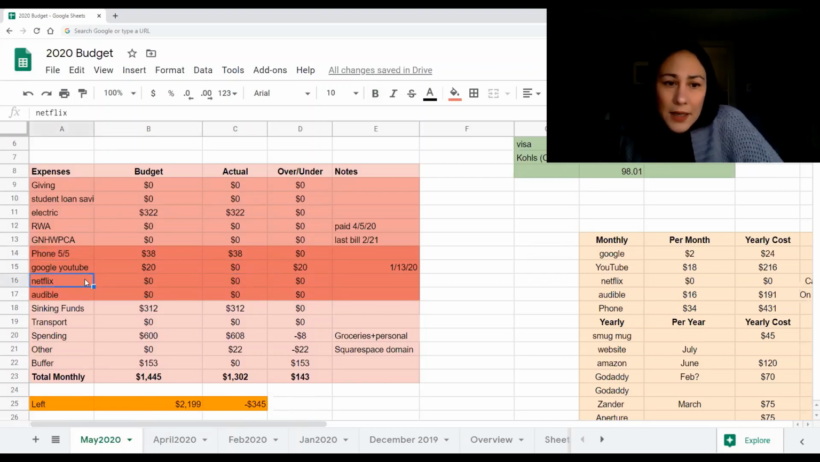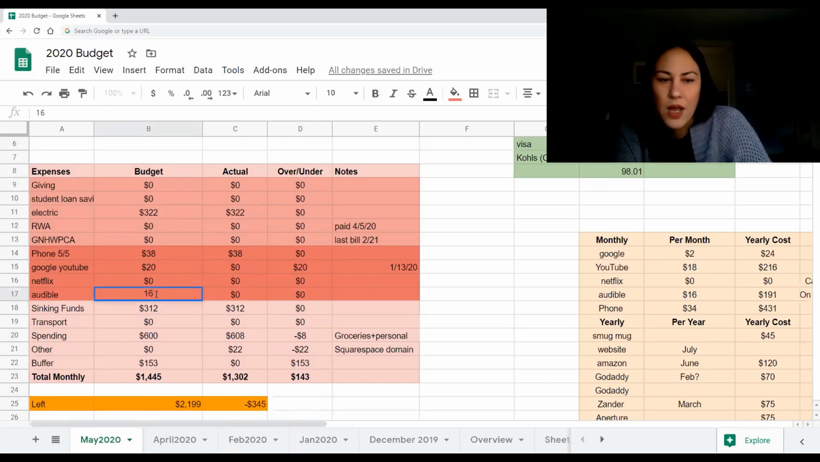I did cancel my Netflix last month, but I'm leaving it in just in case I change my mind and reinstate it. And if I don't reinstate it this month, I'll just delete it off the budget next month. So then I have my Audible. I paused that back in February, I want to say. So I'm actually getting charged again for that starting May 10th. So that's $16 a month, and I haven't paid that yet.